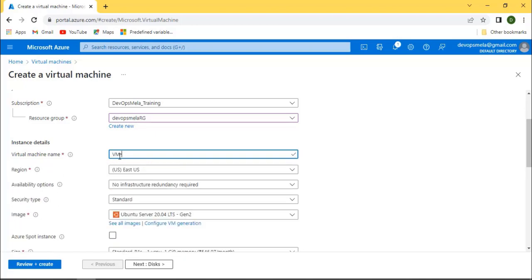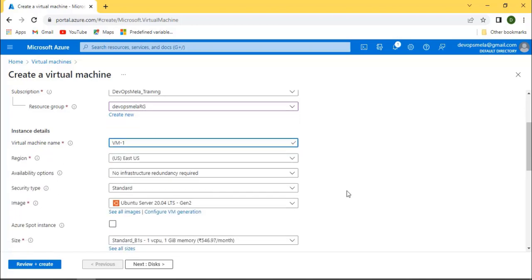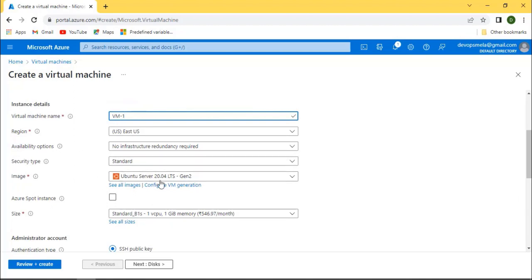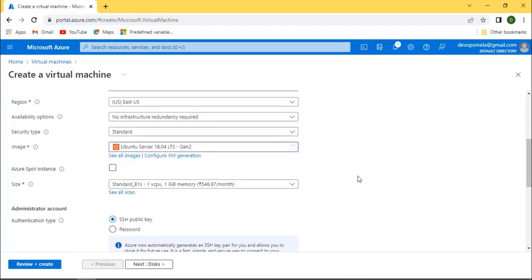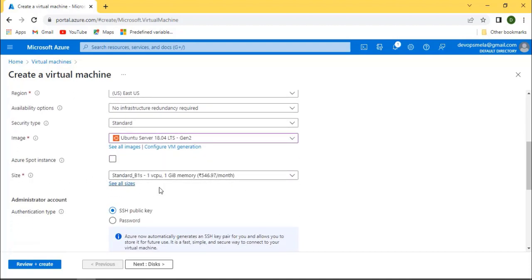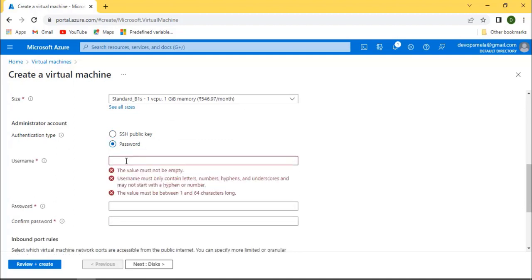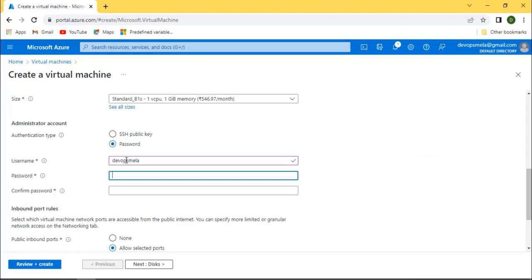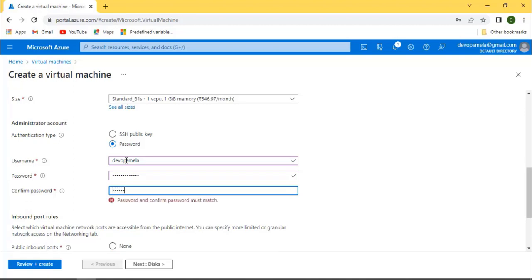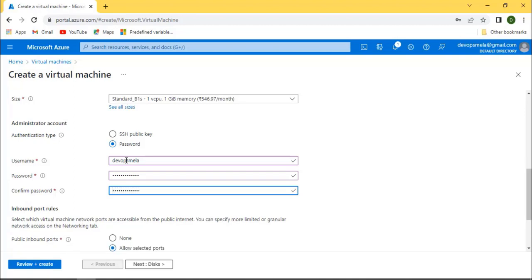In East US, yes, availability option, okay, no changes. Ubuntu, I'll select Ubuntu 18.04. For size, I'll select Standard B1. Authentication is by password, and I'll give a username and password. I'm not using SSH keys for now. I've covered the SSH part in my ASP.NET video. Please check the playlist in that case.